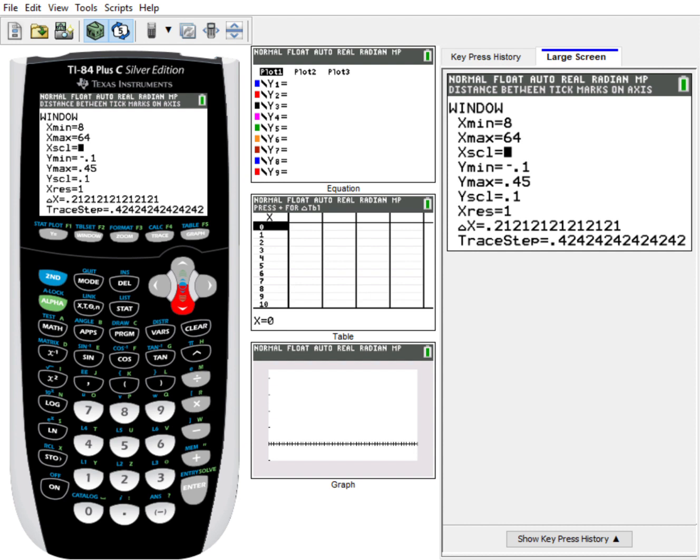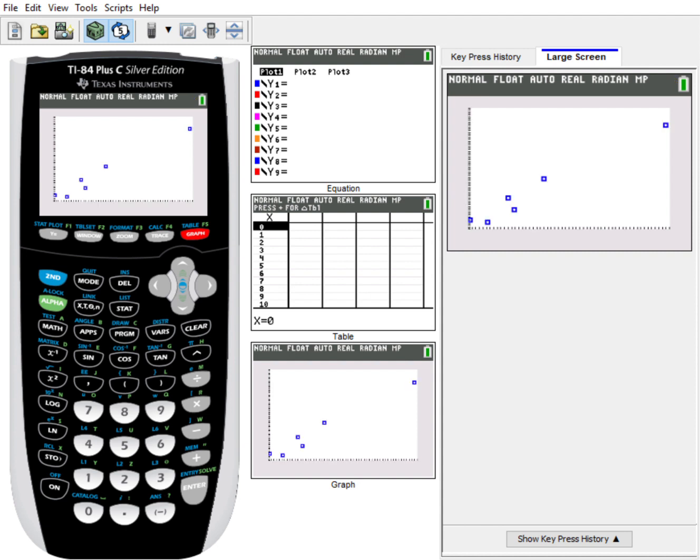Same thing, scale, keep it at 1. Same thing happens for the y's. It looks like my range is somewhere between 1.4 and 7. So maybe I'll go between 1 to 8, and that way I'll see everybody. So now if I push graph, I can see my scatter plot. So this is convenient.